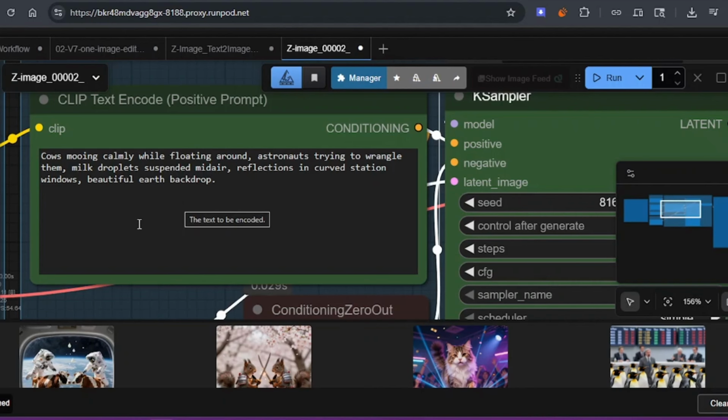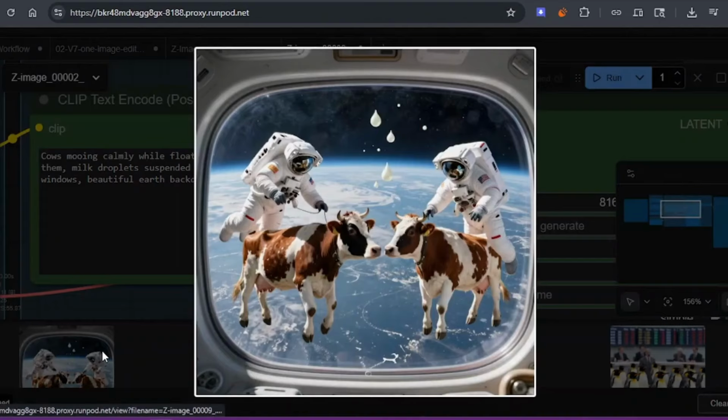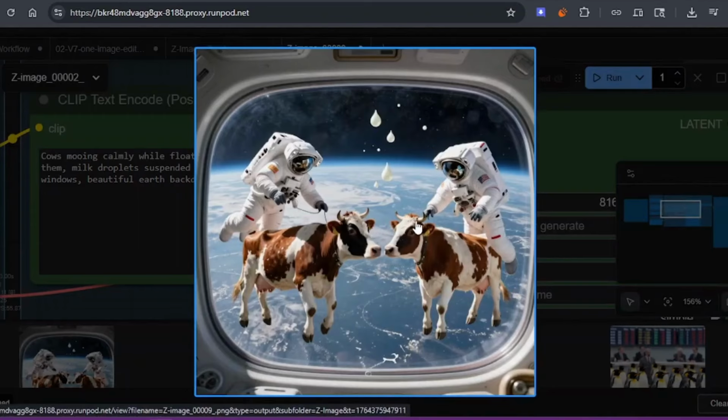So we got cows moving calmly while floating around, astronauts trying to wrangle them, milk droplets suspended midair, reflections in curved station windows, beautiful Earth backdrop. So it does well at capturing all that, I think. The cows in space, oh my, they've got their udders, got milk floating in the distance. I guess that's milk droplets. Reflection in the window. I think we said something about a reflected window. And astronauts trying to wrangle cows. And how did they get those cows into space? It must have been really expensive. That's some expensive beef right there.